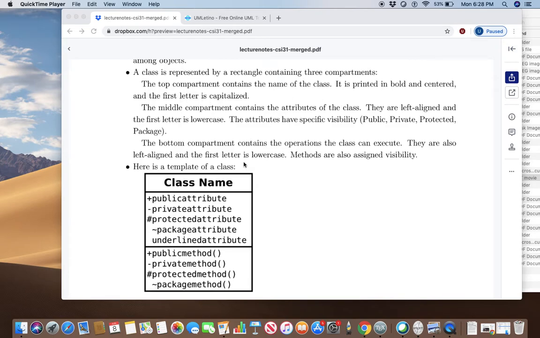The top compartment contains the name of the class. It is printed in bold and is centered, and the first letter is capitalized. The middle compartment contains the attributes of the class, so we are talking about instance variables. They go here. They are left aligned, and the first letter is lowercase.